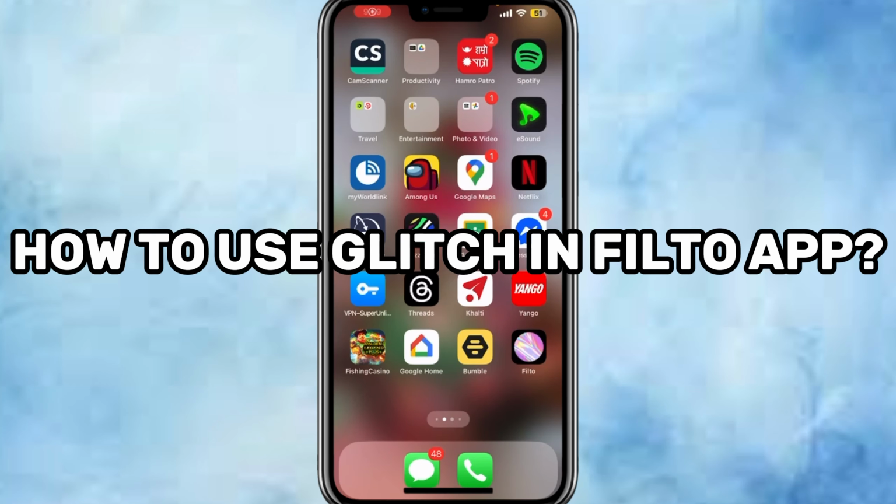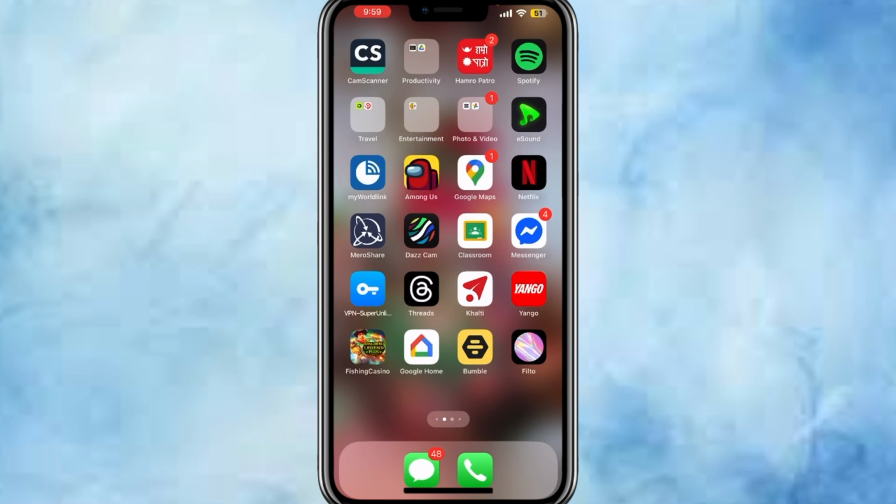How to use glitch effects in Filto app. Want to give your edit that cool futuristic vibe? Let's quickly learn how to use glitch effects in Filto app.